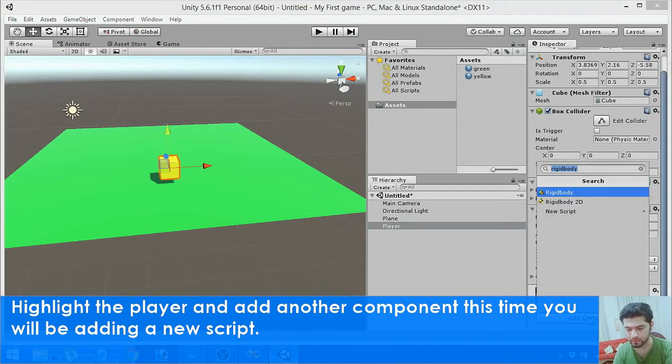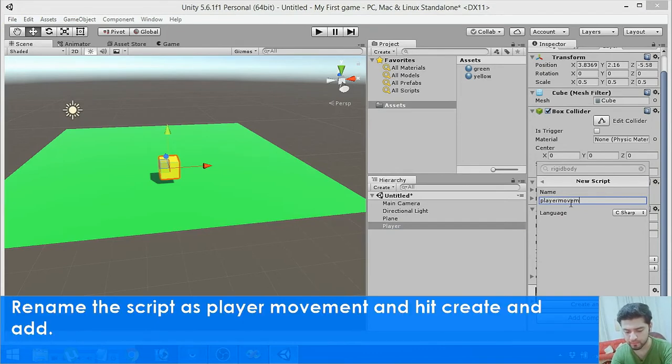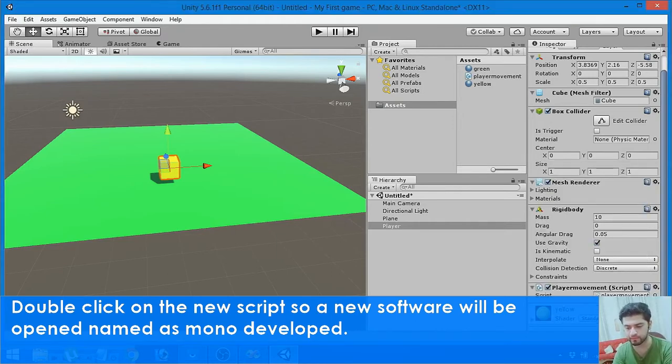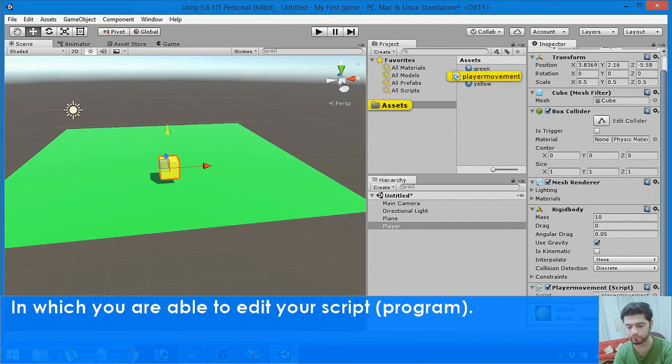Highlight the player and add another component. This time you will be adding a new script. Rename your script as Player Movement and hit Create and Add. Double click on your new script. A new software will open, known as MonoDevelop, in which you are able to edit your script.